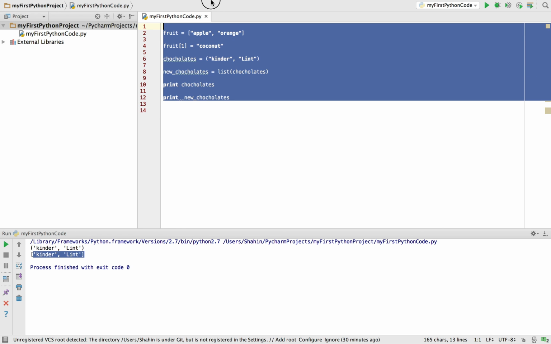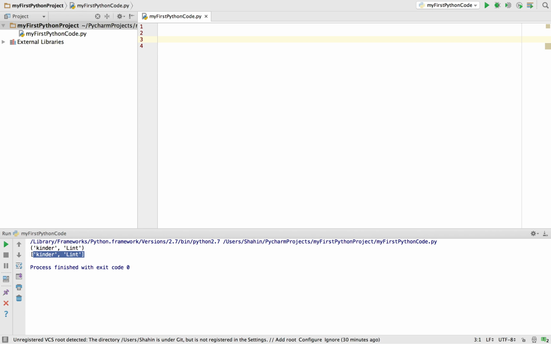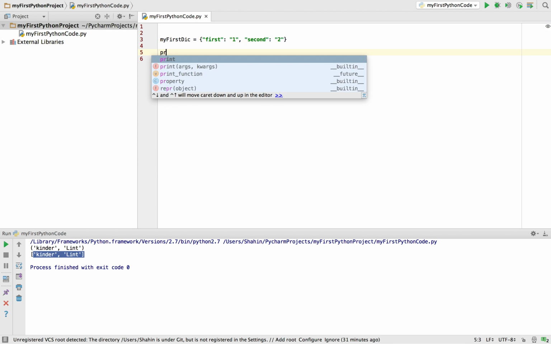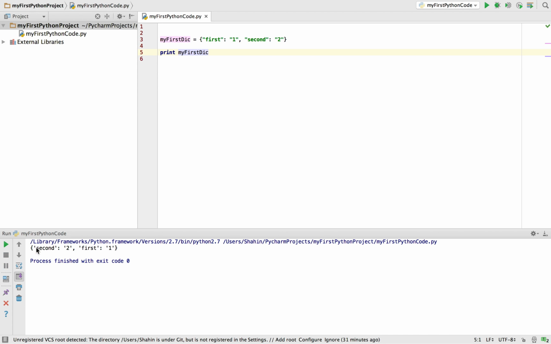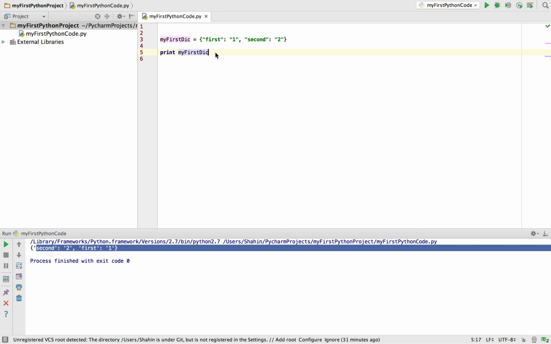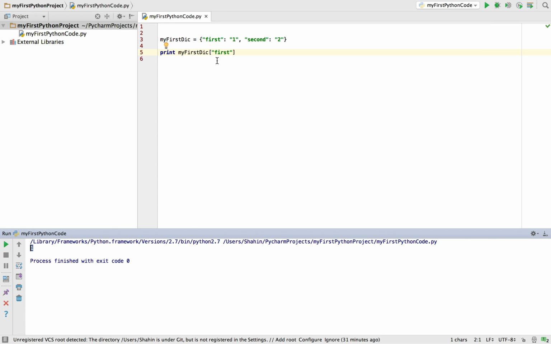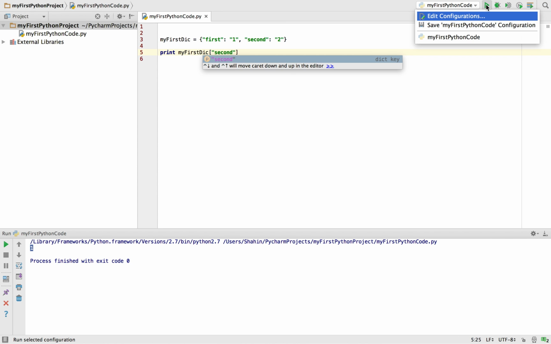Next, dictionaries. Dictionaries are really useful. In dictionaries, you have key values, and you define them the same way as you define everything in Python. So you're going to be like, my first dictionary equals first one, and then second equals 2. Print my first, second and first, right? And then you can say, for example, print my first dictionary first, one, or second, 2.